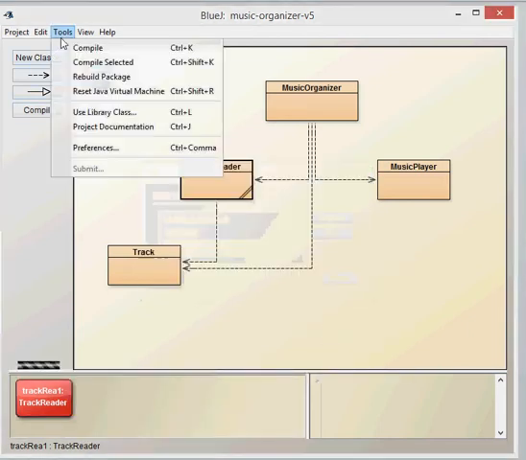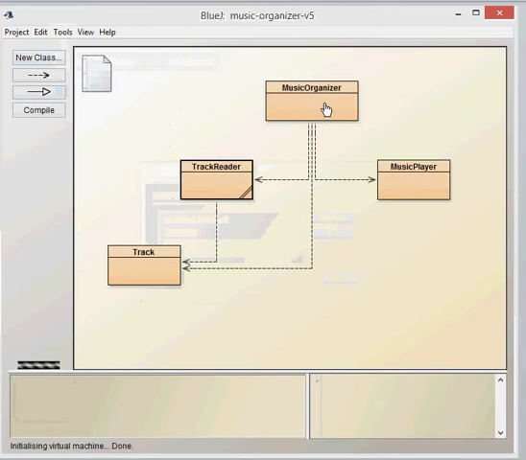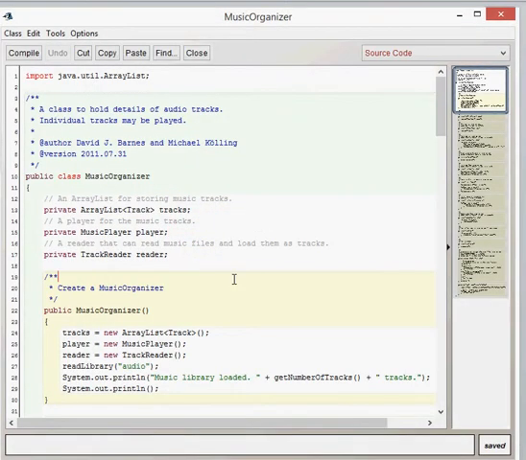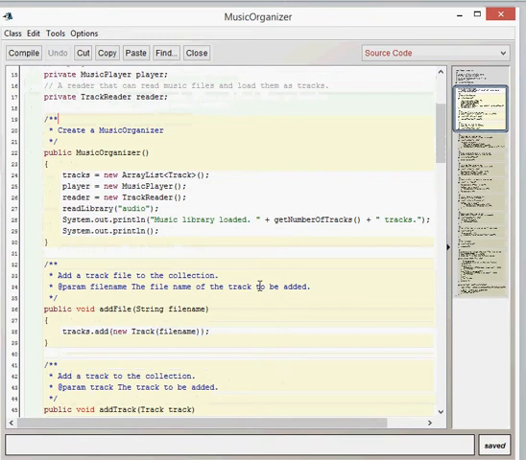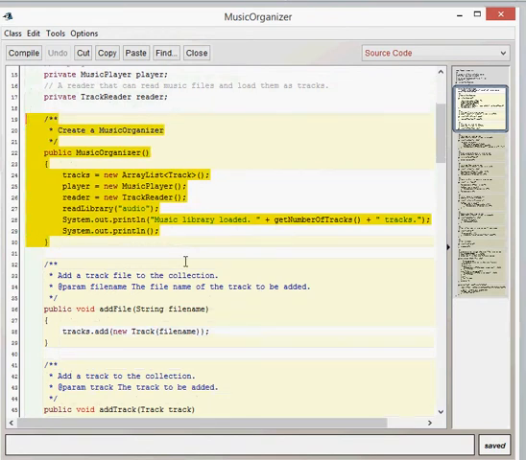So let's reset it and have a look at our Music Organizer class. Our Music Organizer class contains three main fields: tracks of type array list of track, player of type music player, and reader of type track reader. It has a single constructor, and during this constructor most of the work happens. So what we do is we assign the three fields and create those new fields in memory using the top three commands there.